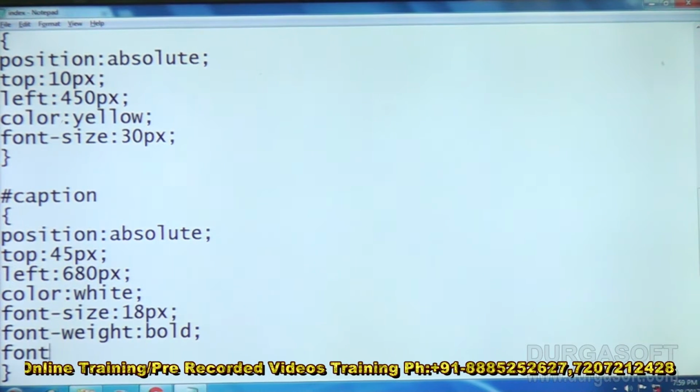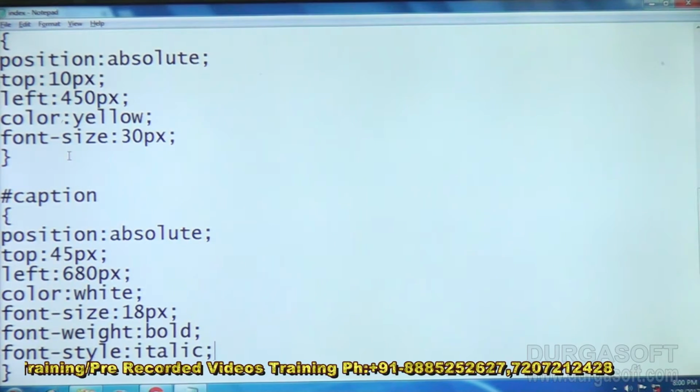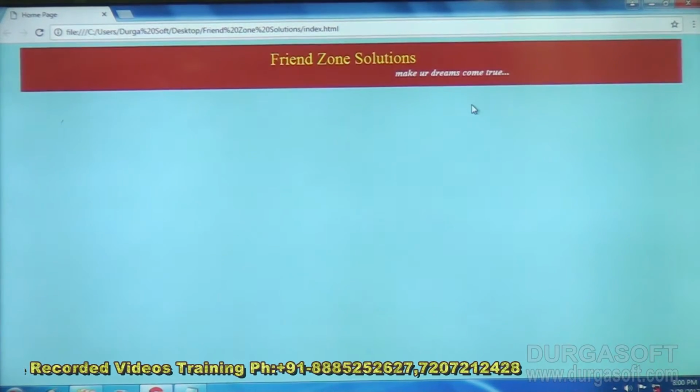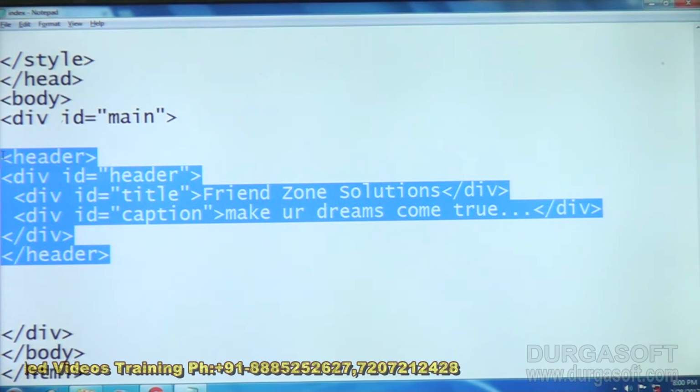Next, font style, italic. So I'm giving all the styles for that one. See, zoom in, zoom out. It is zooming in and zooming out to the center. So always it should zoom in and zoom out to the center. So the header section is completed.